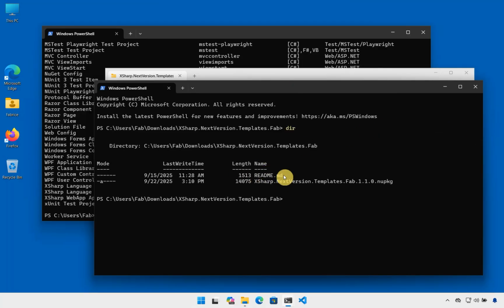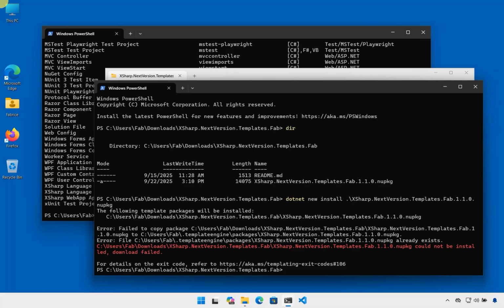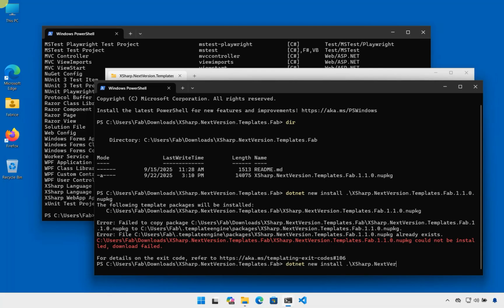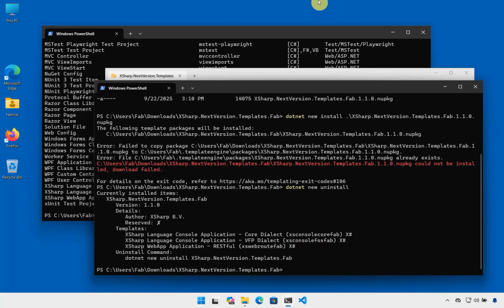I have a README, so you can follow the instructions in the README, and I have a .nupkg file, a NuGet package. So how to do that? It's .NET new install and then the name of the package that contains the template you want to install. Here it's already there. If you want to uninstall templates, it's just .NET new uninstall. You will have the list of the templates you can uninstall.